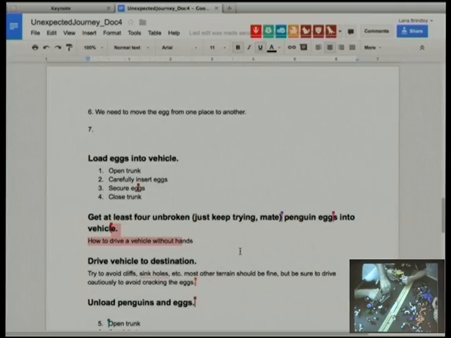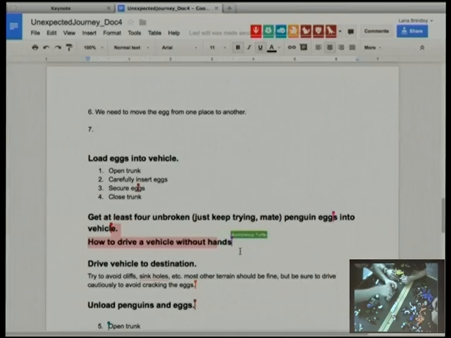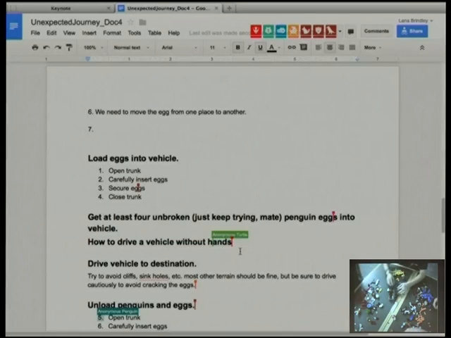Oh, I love this. It's a Google car. Who wrote about driving the vehicle without hands? Who's Anonymous Turtle? Penguins don't have hands. No, they don't. They have wings. I've forgotten where I was going now. I completely lost my train of thought.